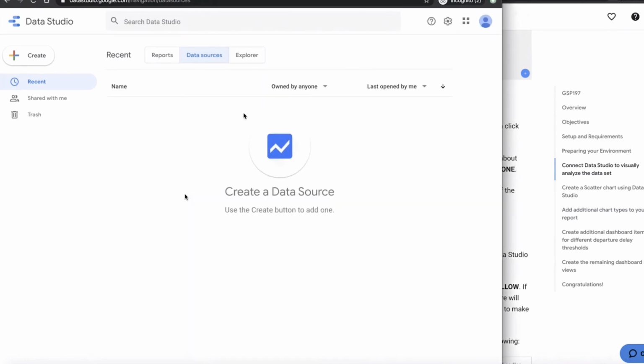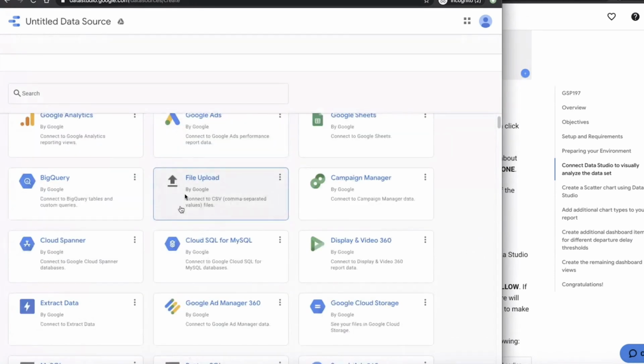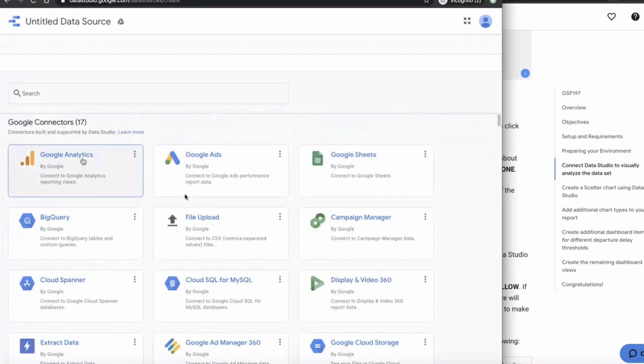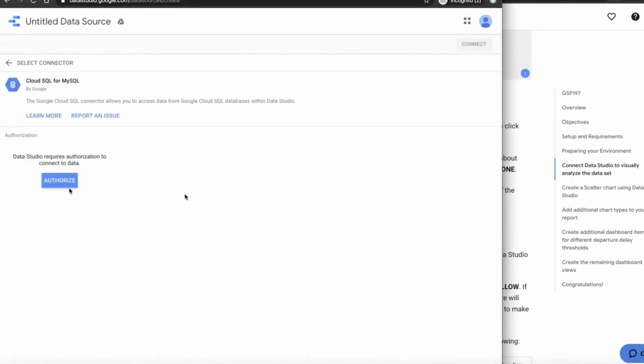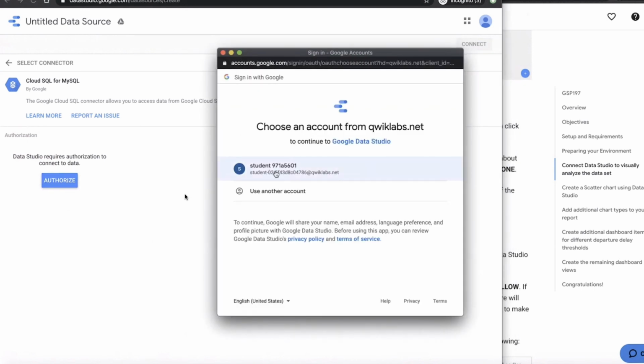All right, I must have done something wrong, so let's repeat that. There you go. So you're trying to connect your Data Studio to a bunch of these data sources. As you can see, we have a whole bunch of connectors here, and we're going to connect to Cloud SQL for MySQL. So let's click on it. Let's authorize. Make sure you're using the same credentials that you've been given when you created the lab.